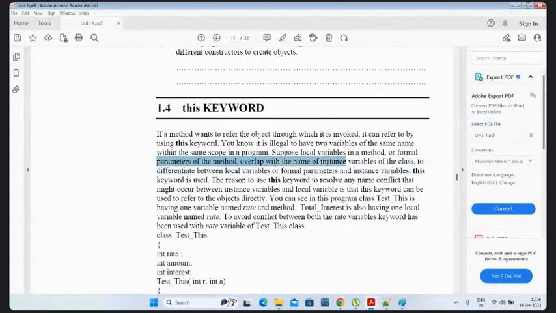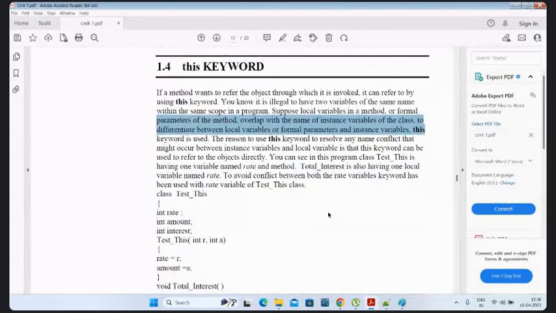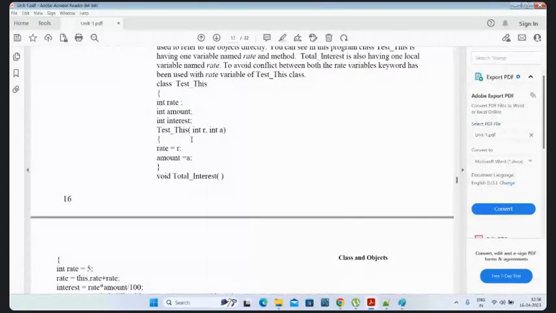Here you can see the parameter of the method overlaps the instance variable, that means the class member variable. To differentiate between the local variable or the formal parameter and the instance variable, the this keyword is used. The reason to use this keyword is to resolve the name conflict that might occur between the instance variable and the local variable. And this keyword can be used to refer to the object directly. So how can you use this keyword? I can explain with this example.